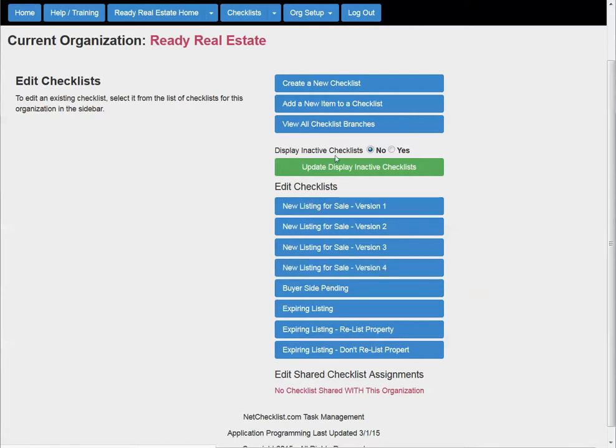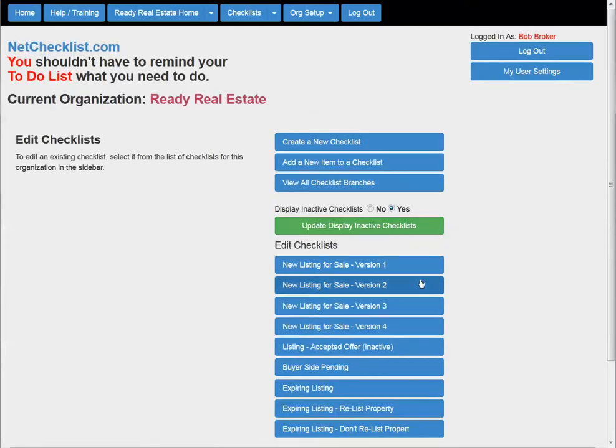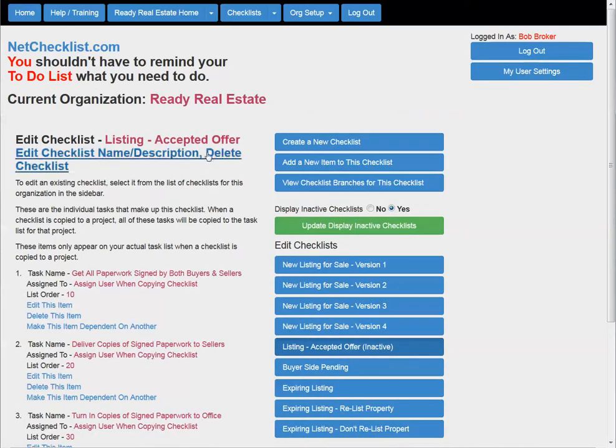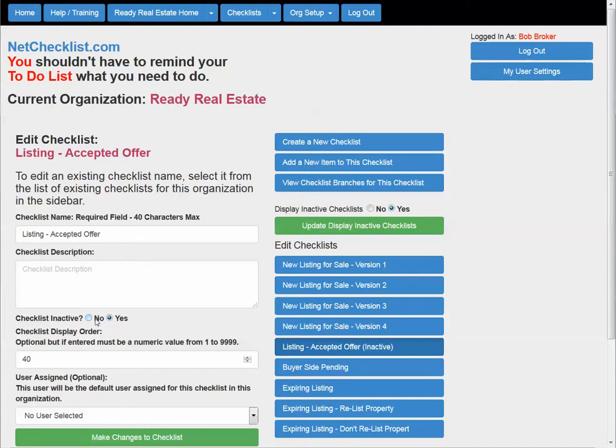And notice that there's a setting here that asks whether or not to display inactive tasks. Right now it's set to no. If we change that to yes and update, then we see that we actually do have another checklist here which is inactive. If we click on that and go to edit it, we can see that it is inactive. So if you want to reactivate something, you can still go back and find it and reactivate it so it's not lost forever. But even though we've made this change here to display the inactive checklist, it still is not going to show up in the drop-down menus in the other parts of the application. So if you do want to start using a checklist again, you will need to reactivate it.